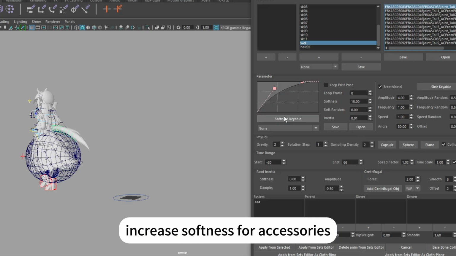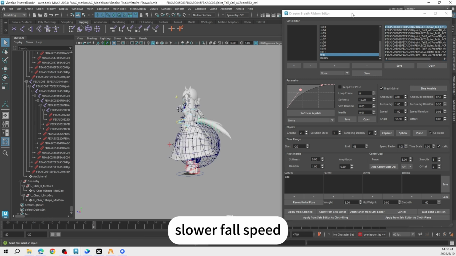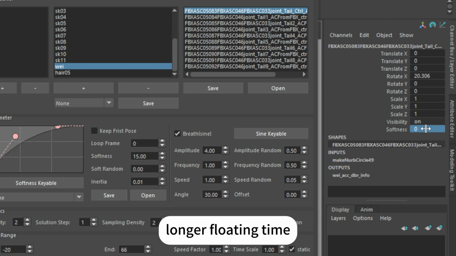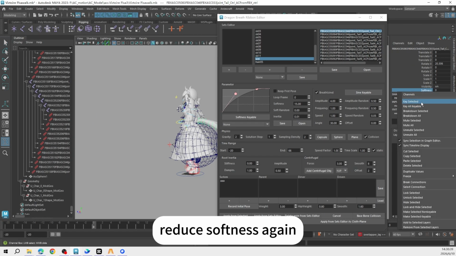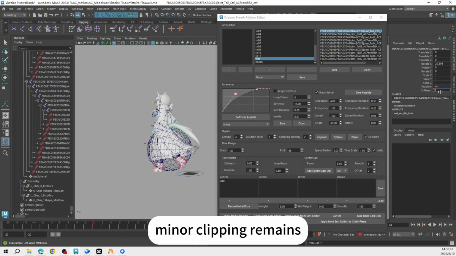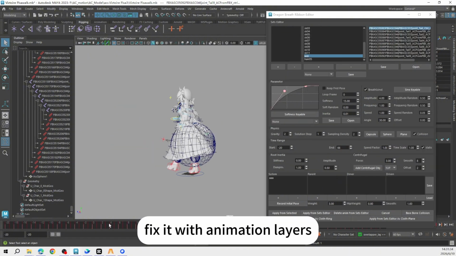Increase softness for accessories. Slower fall speed. Reduce gravity to 0. Longer floating time. Reduce softness again. Clipping is mostly reduced. Minor clipping remains. Fix it with animation layers.